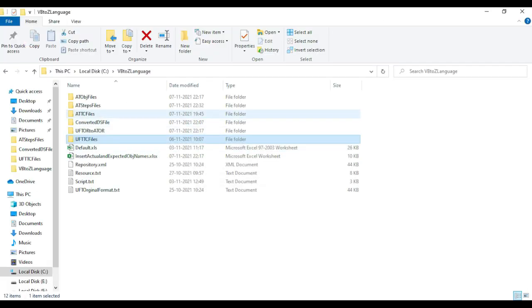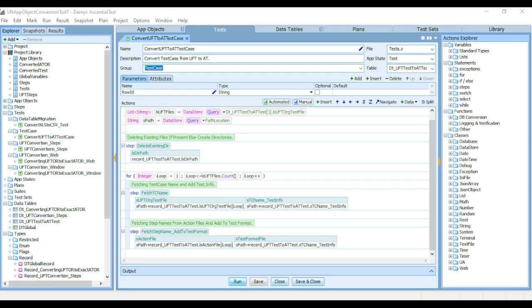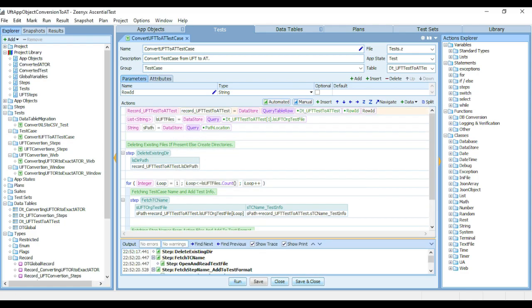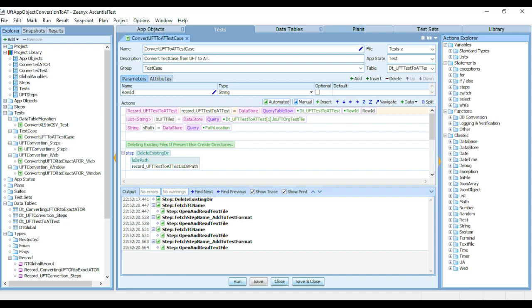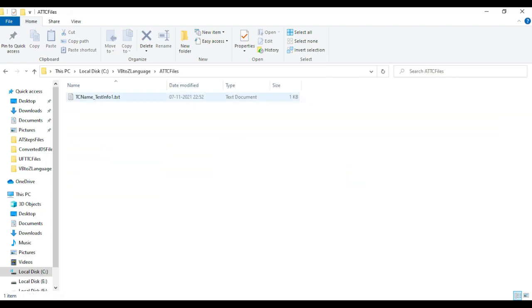Well, the ATTC files is the folder location where the converted AscentialTest test file resides. Now let's execute and look into the conversion of tests. So click on Run. The execution has been completed. Now let's navigate to the folder path where the test file is generated. So this is the test file.